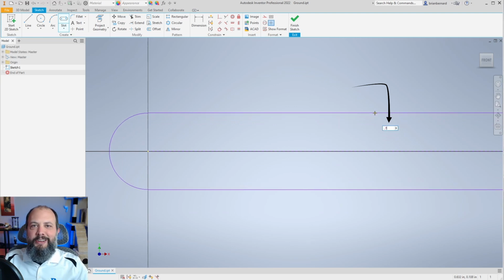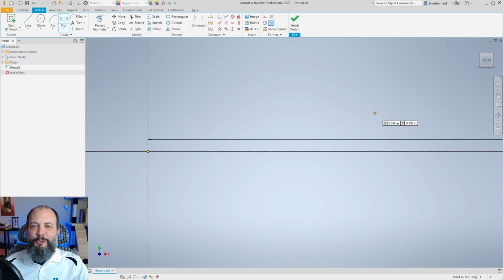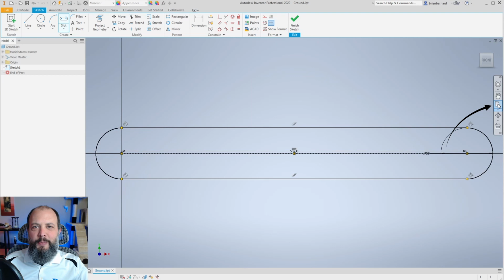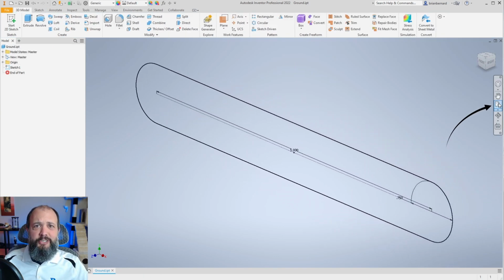After I get that done, I go over to the right-hand side, which is where all of your zoom and pan commands are, and click on the Zoom All button, which expands the window to make sure that my drawing can actually fit the screen so I can see what I actually drew. After that, hit Finish Sketch, which takes you back to 3D space, and again hit Zoom All so your drawing actually fits on the screen.